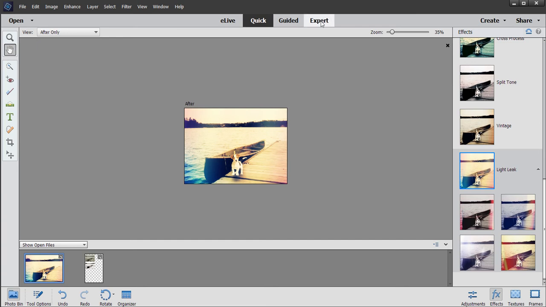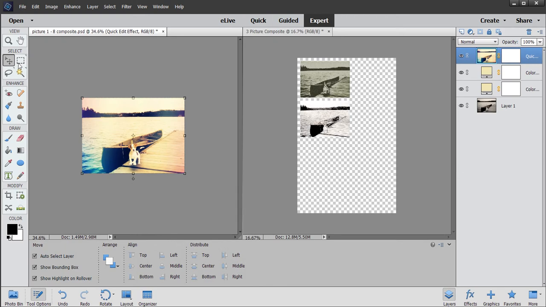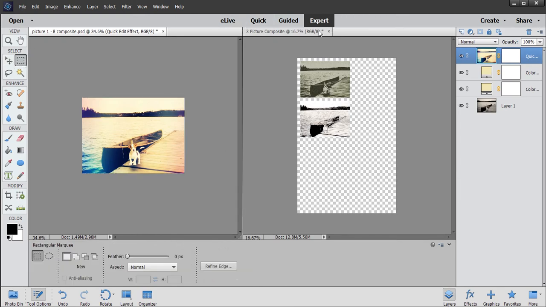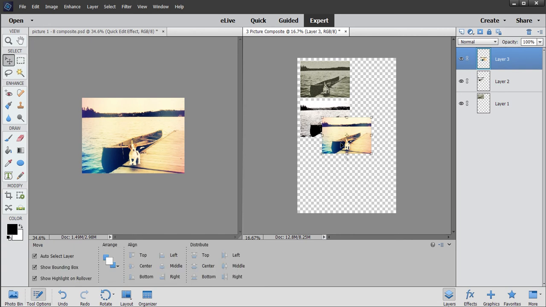And now I'm going to flip back into expert. You can see my other picture is gone, which could be disturbing, but it's really not. It's just the difference between the quick and the expert mode. Now I come back over to my selection tool. I select my picture. I'm going to do a Control C, and then I'm going to go over to my composite and Control V, grab the move tool, and move it down.